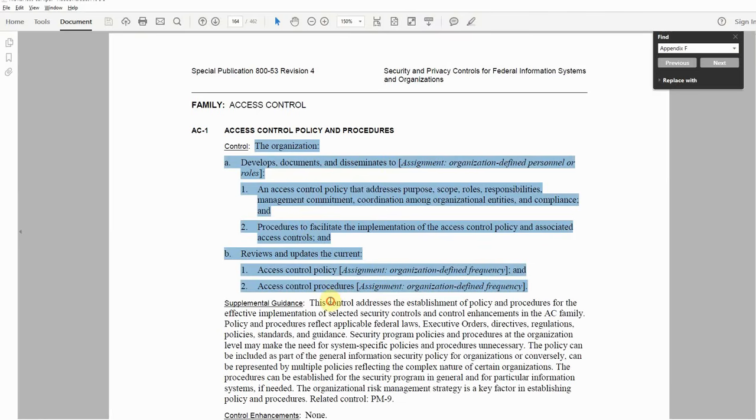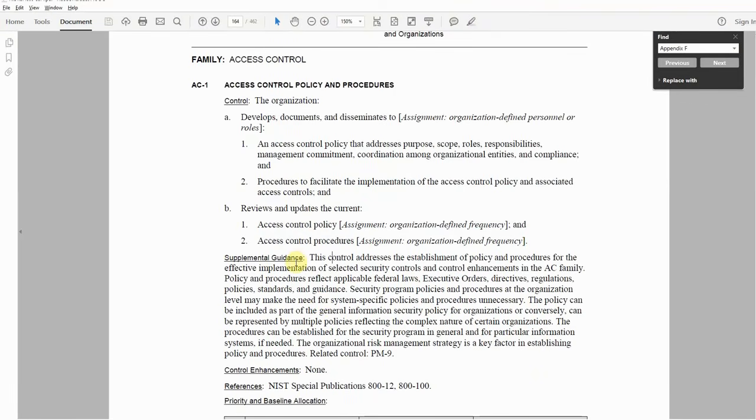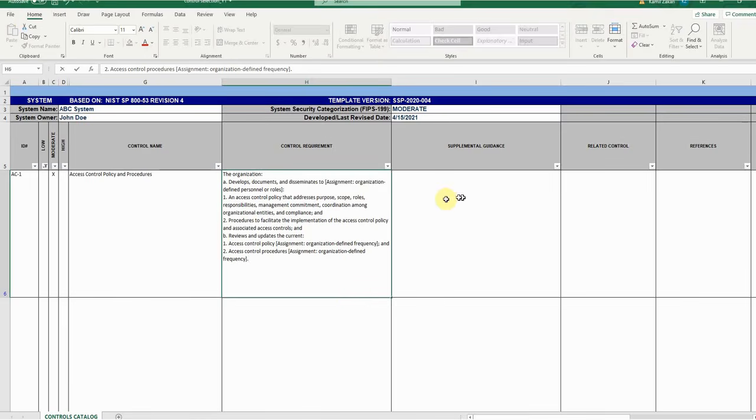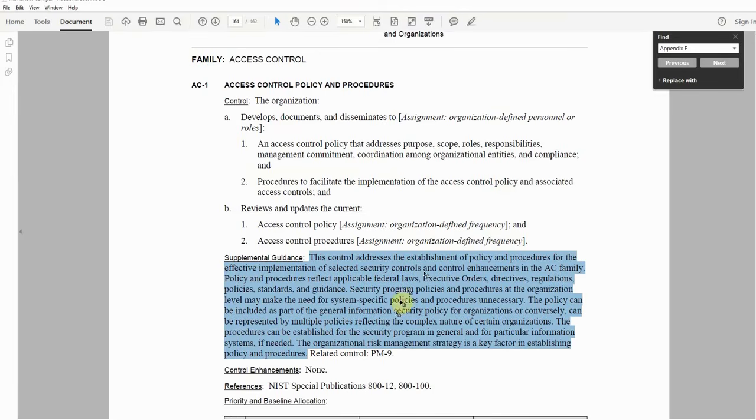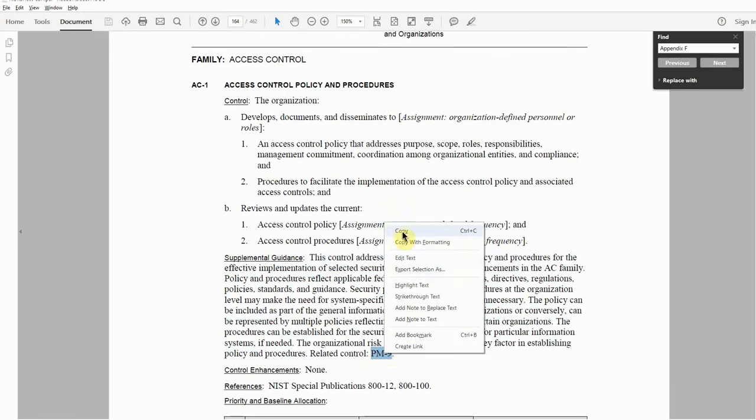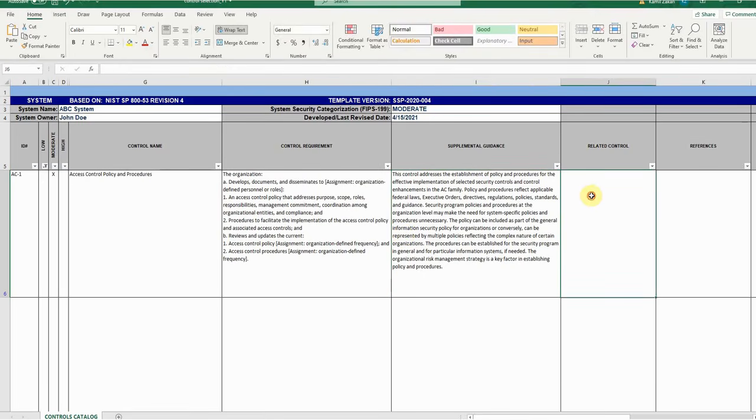All right, so now we're going to go back to our 800-53 Rev 4, and then we're going to copy the supplemental guidance. This is the supplemental guidance. Make sure you don't copy the related controls. That has its own column as well. So we go down here, we go to the supplemental guidance, and we paste all the supplemental guidance here. And then the related control relating to AC-1 is PM-9. So we have PM-9, then we're going to paste that in here. All right, moving on.